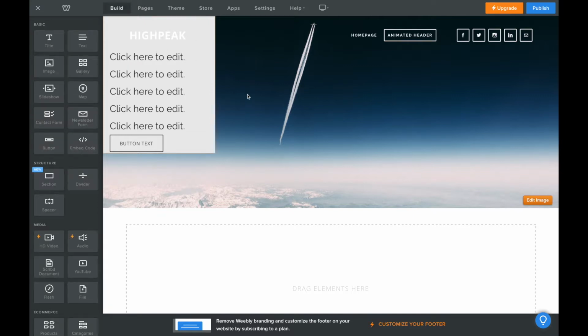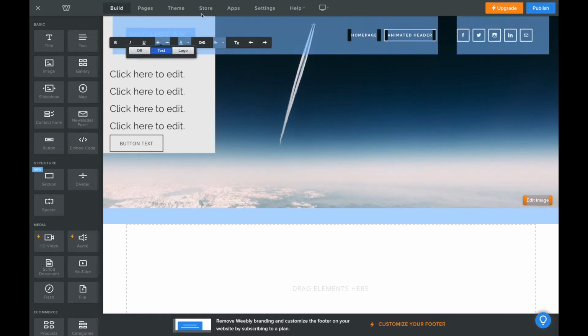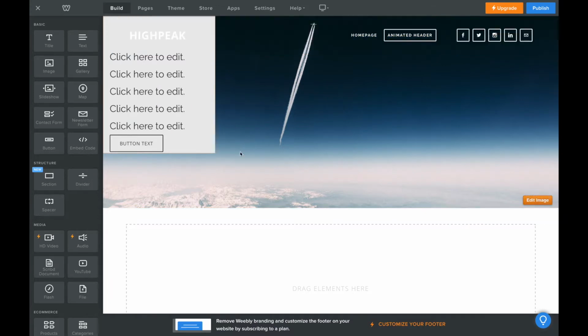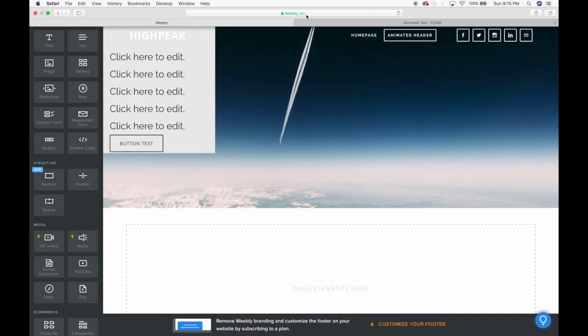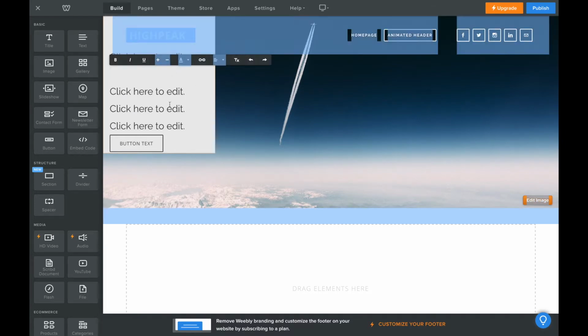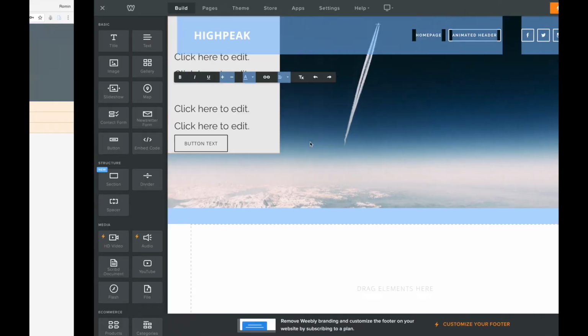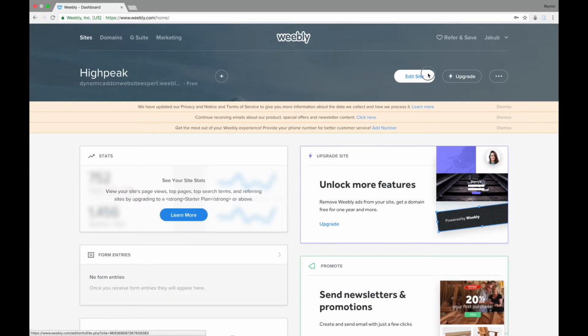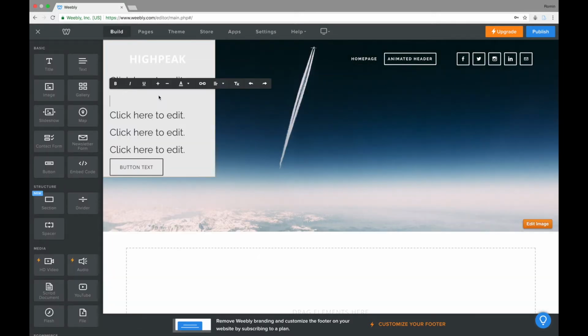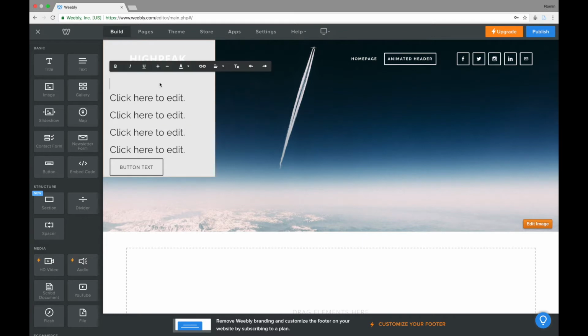Now, whenever I try to click on edit, you'll see this appear. This is a weird bug, and this is because I'm using Safari. So if you're on Mac, be careful. Do not do this in Safari because you will get this error unless they update the browser. Instead, open up the editor in Google Chrome. Click on Edit Site. Click on Animated Header. And there we go. So now I can successfully edit the titles.